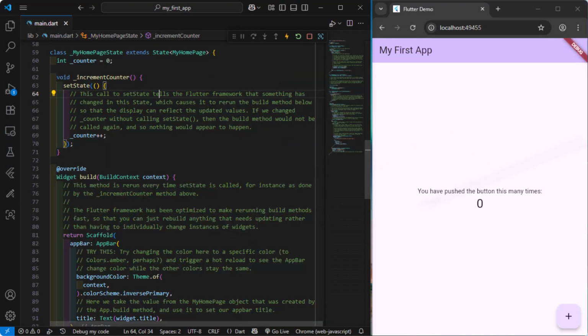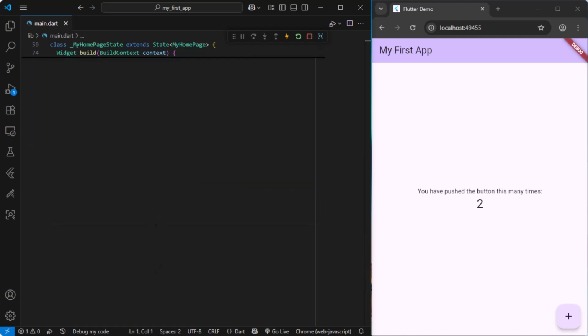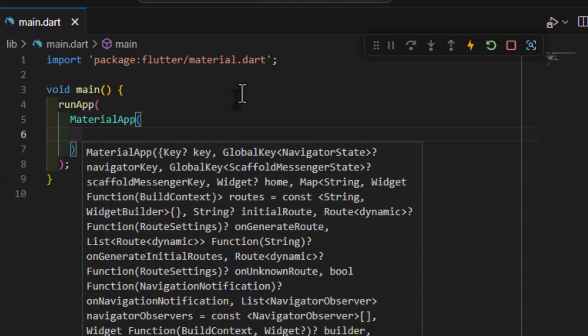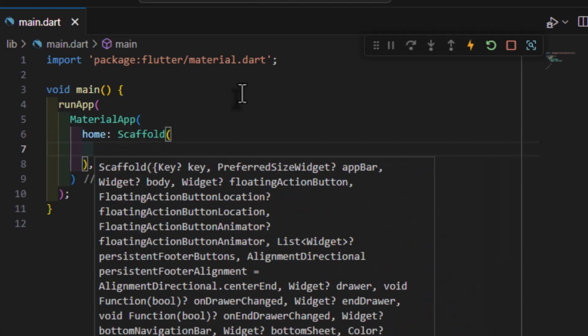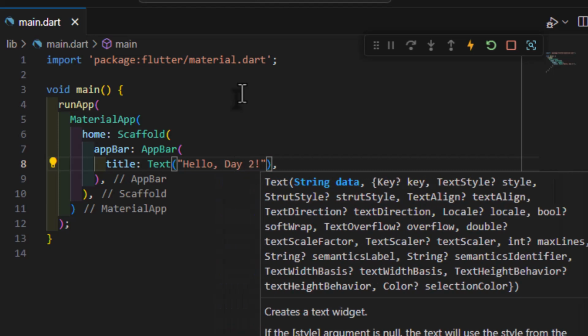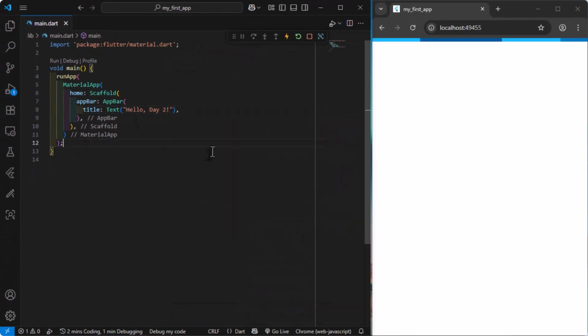I replaced the default counter with my own Scaffold, added an app bar, threw in some text, and boom, my first real layout. It's basic, but it's mine. That feels great, actually. That's day 2, first steps with widgets.